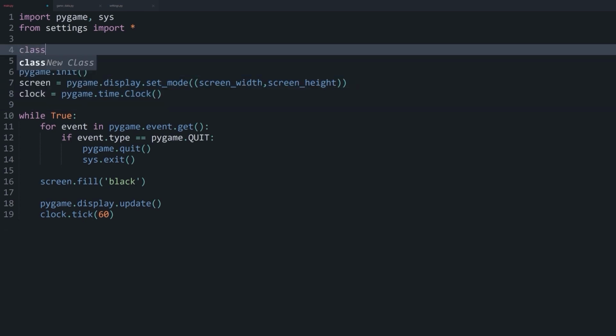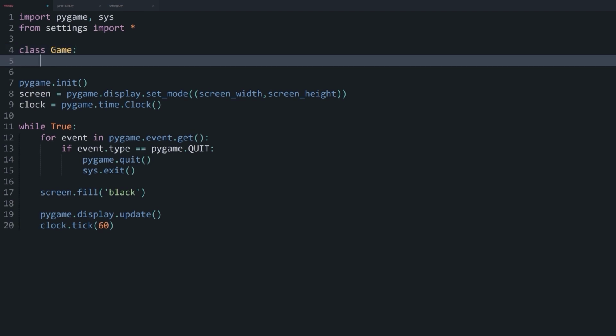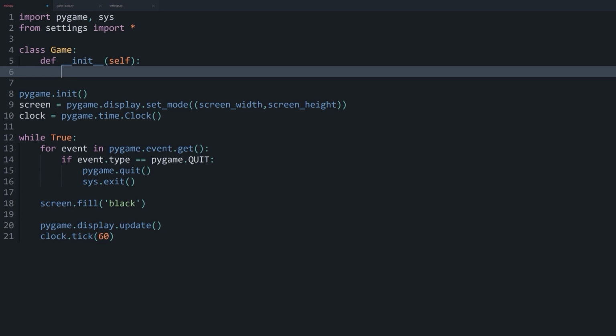All the way at the top, I want to create a class called Game. There's no inheritance, but we do need an init method, and it needs self and nothing else. And for now in here, I just want to create self.overworld, and this is going to be Overworld. This class does not exist yet, but we are going to make it in just a second.